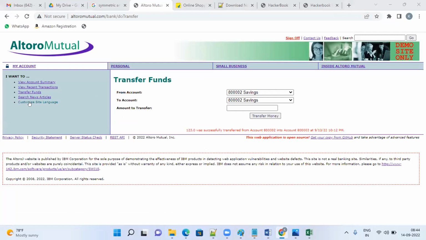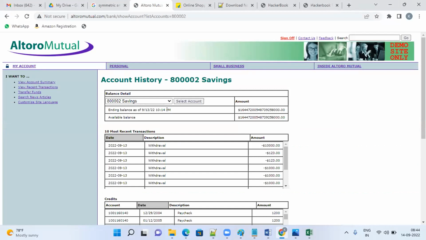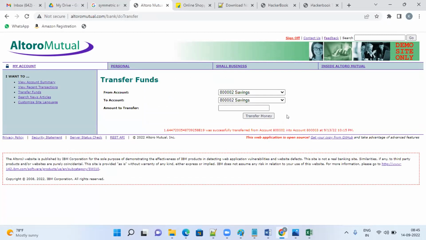I don't know what the balance in my account is. Let me check. Let us see, 8 lakh 2. Yeah, the available balance is a very huge number. Copy this. Then go to transfer funds. Let us see what will happen. I'll try to add one extra rupee. Transfer funds. Still it is working. Okay.